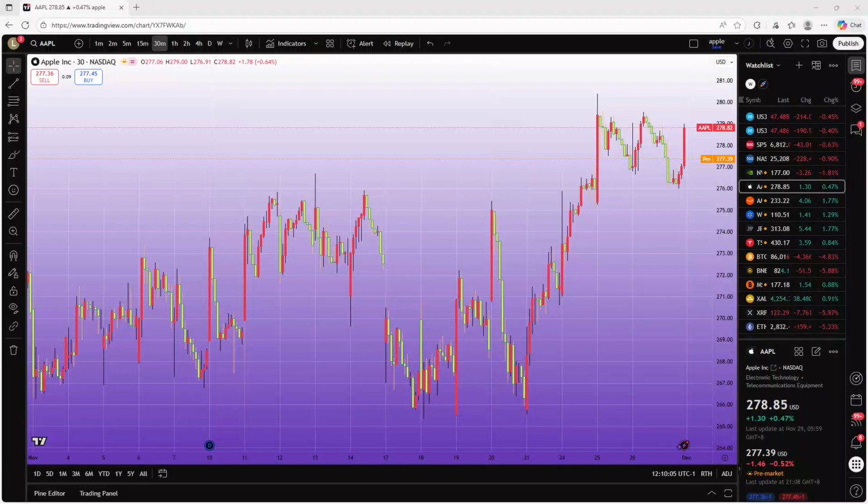In today's video, I'm going to teach you how to add 3 white soldiers bullish, a quick and easy guide. By the end of this walkthrough, you'll know exactly how to add the 3 white soldiers bullish pattern indicator to your TradingView chart in just a few clicks, even if you're completely new to the platform.